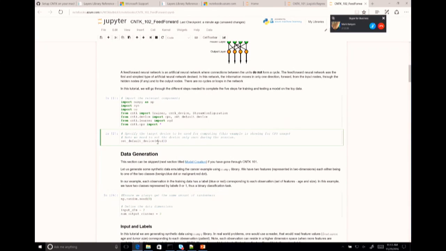You could easily just say GPU here and specify the device ID 0, 1, 2, depending on how many GPUs you have. And then CNTK will appropriately use those GPUs in your training and testing. It's possible that the CUDA drivers that you have installed may not be the ones that are needed. So you have to choose the CUDA drivers, they vary from system to system.